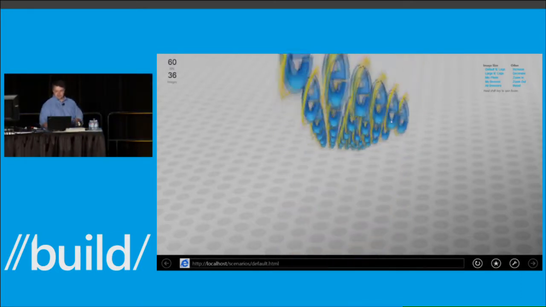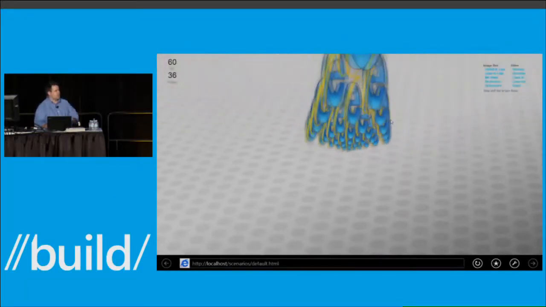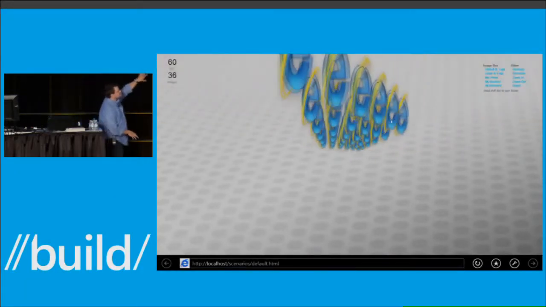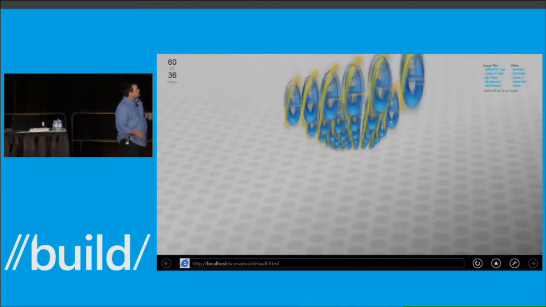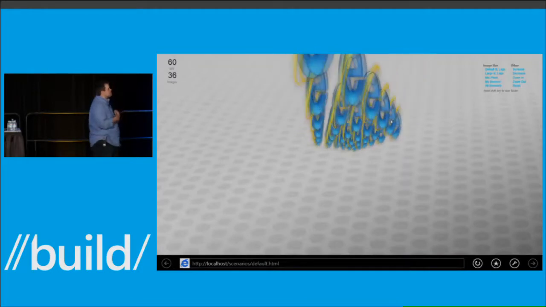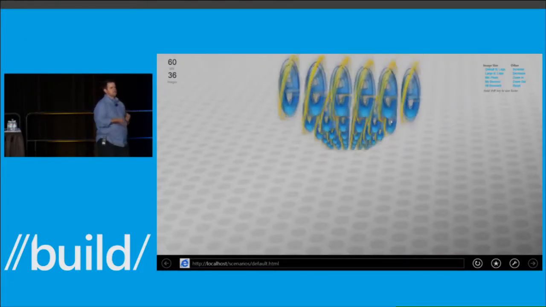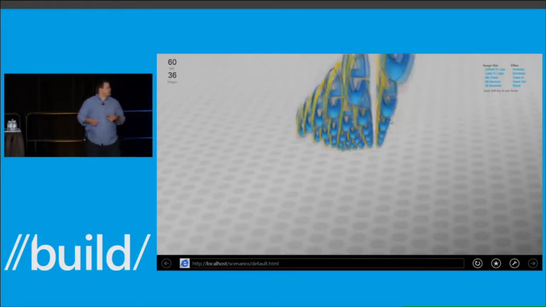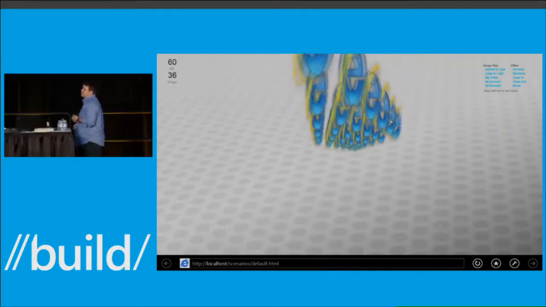And I can actually increase the number of images that are on the screen or reduce them. And in the upper left-hand corner, you'll see frames per second and the number of images that are actually being drawn. Up in the upper right-hand corner, you'll see some options that we can toggle with just buttons that kind of look like links. And so this was one of our early test drive demos.